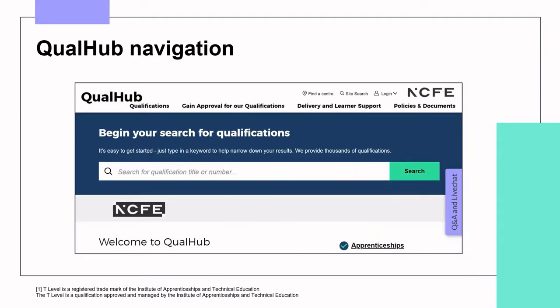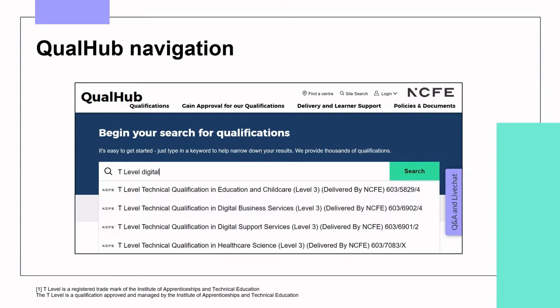So before we get into the specifics, just going to show you where to find the relevant information and resources for these T-levels. qualhub.co.uk will be your primary source for information. You can search for the qualification code, subject area, or just type digital T-level. And there will be a range of suggested qualifications, or you can see the full search results.